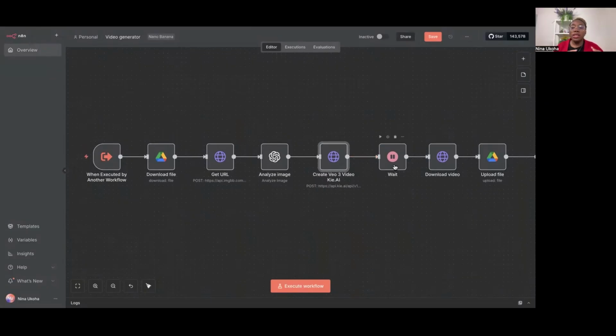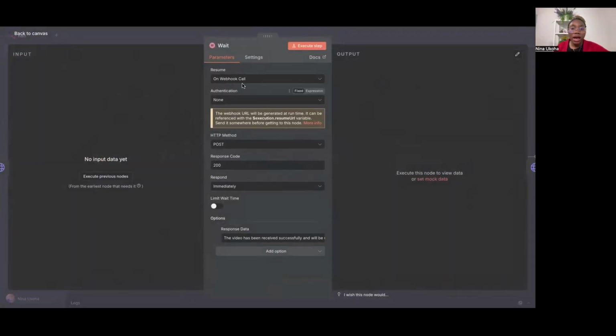Awesome. And now we want to put a wait. So here our wait kind of serves a different purpose. So before we were doing the polling method, which is where we wait for a while, ask for a response and keep on going like that. But in this case, the wait acts a little bit different. So coming into the wait, we have resume on webhook call. And we want this to be HTTP method and response code 200. And we want it to respond immediately.